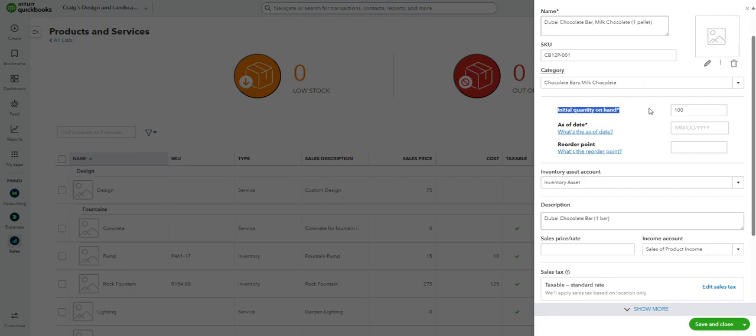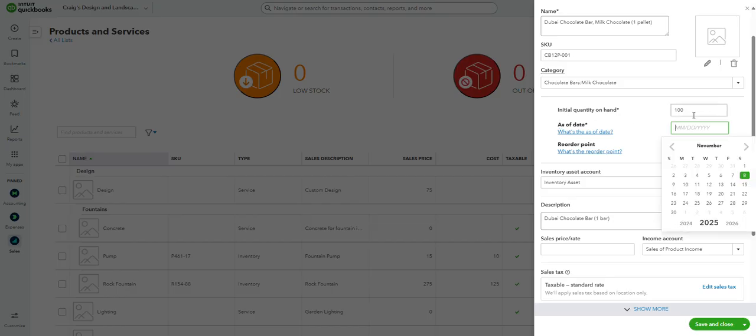So moving on to quantity and as of date. For the initial quantity on hand, if you know what it is, put it in here. And the as of date should be the date that you count. So if you have stuff lying around, go ahead and count how many chocolate bars you have. If you counted it last week on Monday, that's the date that you want to put down.